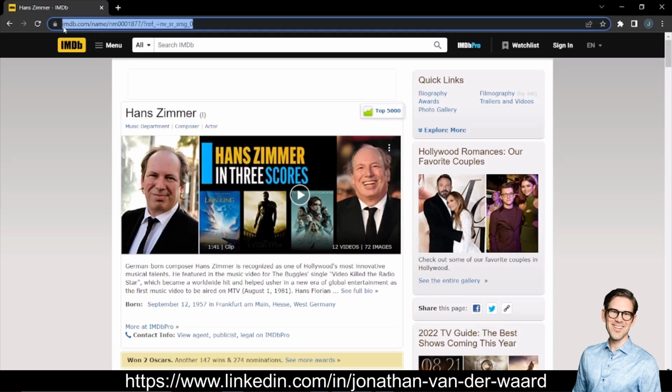It's basically a URL that starts with imdb.com, then /name. Name is only used for individuals, so actors, composers, directors, etc. And then there is this suffix that basically refers to the link that I clicked on. We don't need that, but this first part, the part that I'm selecting now, is something that I want to copy, because this is what we need in Power BI in a minute. So Control C.